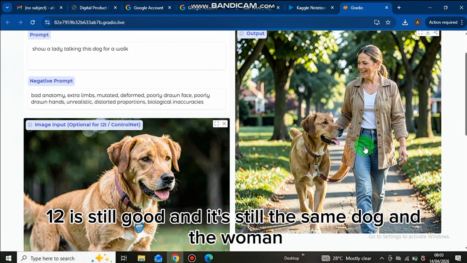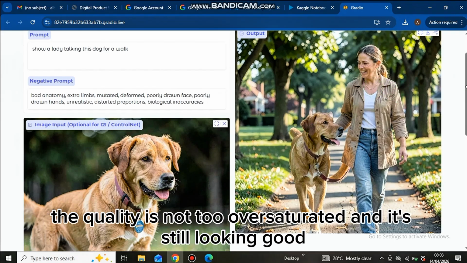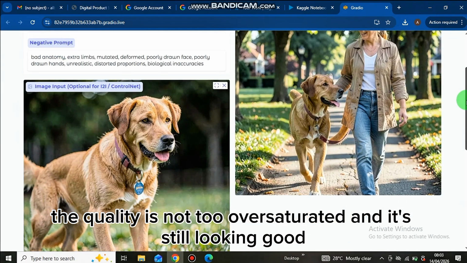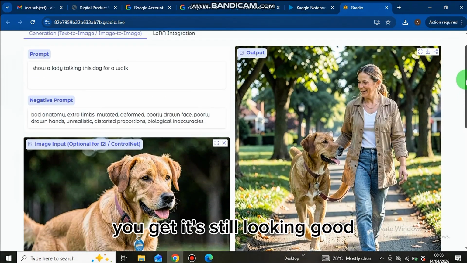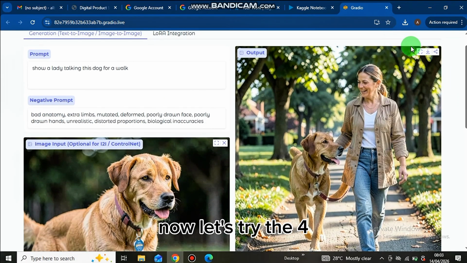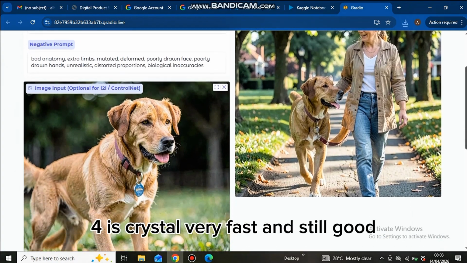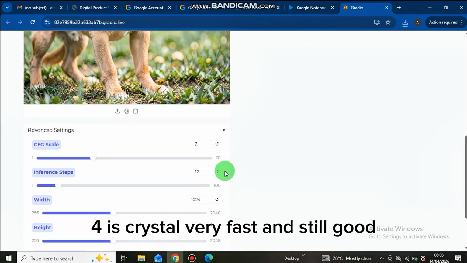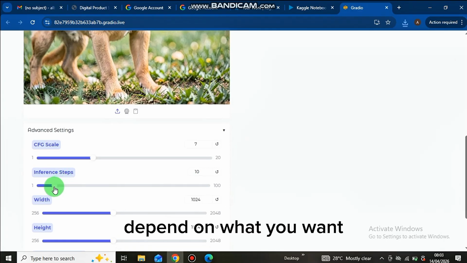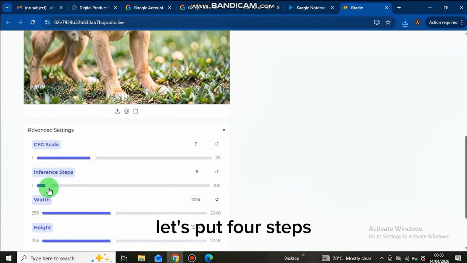As you can see, 12 is still good and it's still the same dog. And the woman, as you can see, the quality is not too oversaturated and it's still looking good. So now let's try the 4. I'll be downloading this too. 4 is very fast and still good, depending on what you want. Let's put 4 steps.